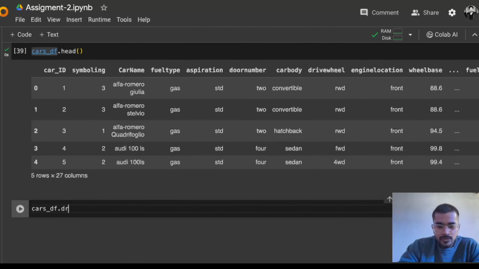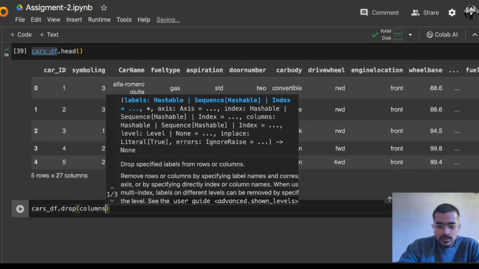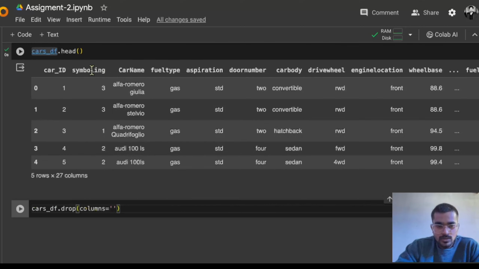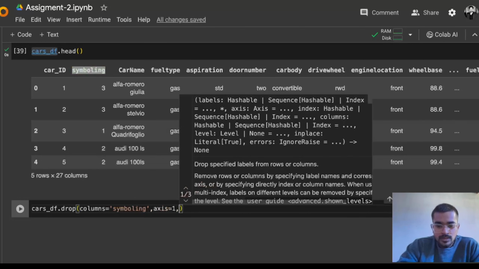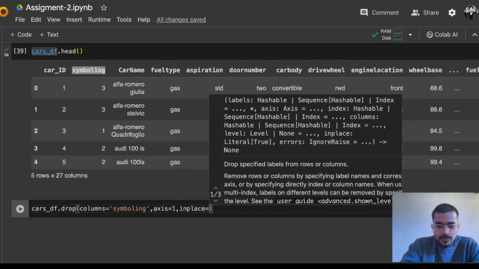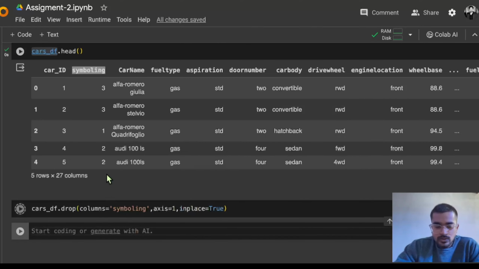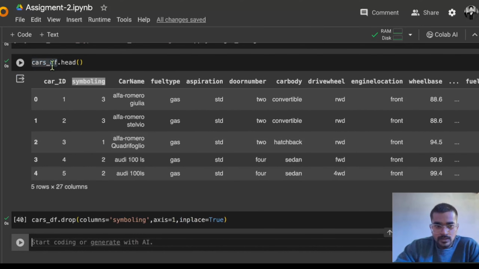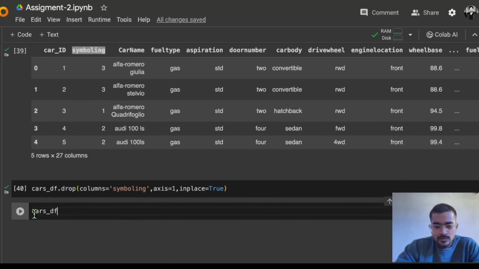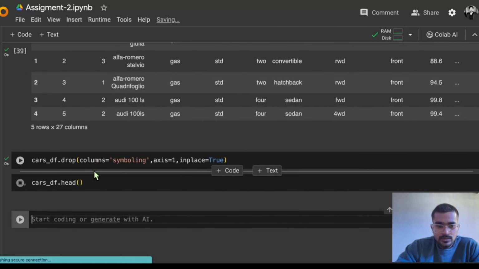dot drop, okay, and columns equals to, since it is a single column, there is no need for a square bracket, just a single column. Axis equals to 1 you need to give, and then the in-place operation. So it should be an in-place operation, so that the original data set will be reflected. Like if I just print that cars_df again here dot head, you can see there is no column symboling here.